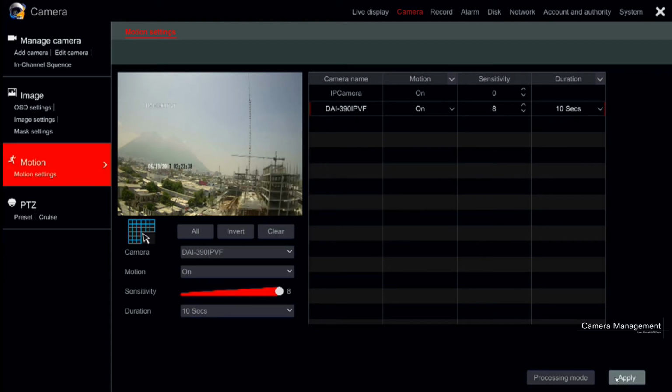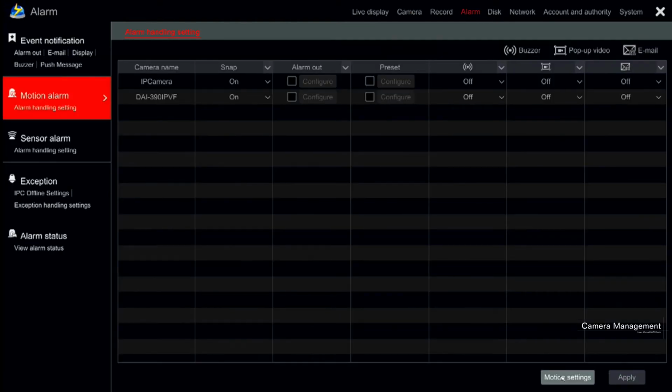Now click Apply to save the settings, or click Processing Mode to go to the alarm handling configuration interface of the motion alarm. We will explain about this interface in the alarm chapter. Last in the camera settings, we have the PTZ. The device supports full control over IP speed dome or PTZ cameras. In the PTZ configuration, you can set presets and cruises. The method described here can be used from the live view interface as well.